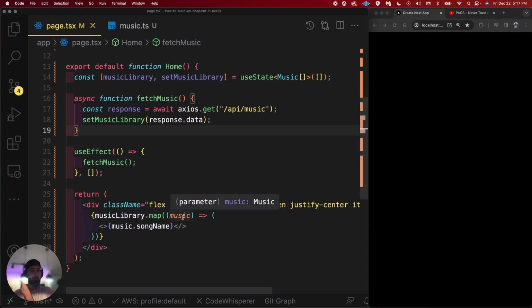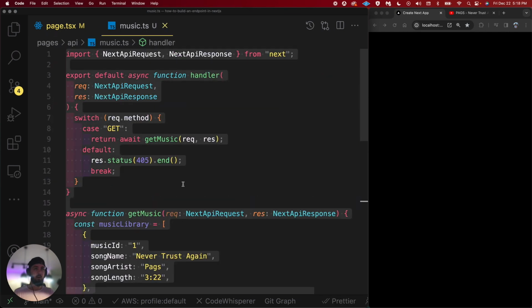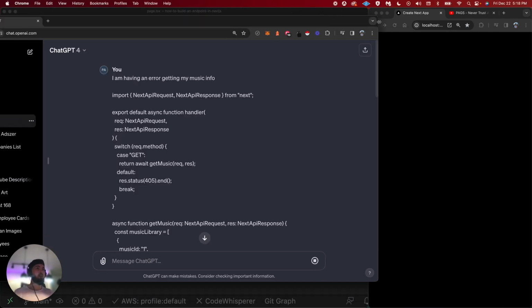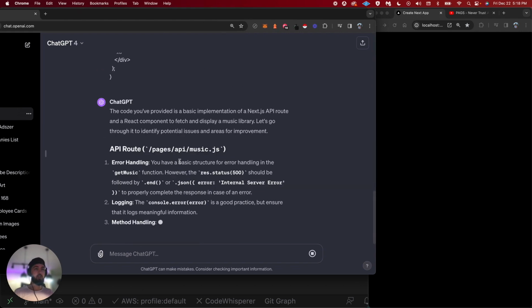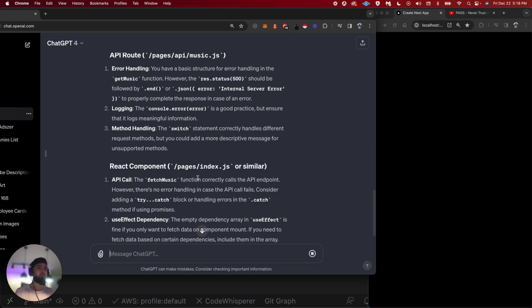All with, here's your front end file, here's your back end file. But let's throw this in ChatGPT real quick. I'm going to say I am having an error. Let me copy this. I am having an error getting my music info. And then let me copy this as well and put it in ChatGPT and see what chat tells us. So let's see what chat says. API routing, music.js, error handling, boom, boom, boom.